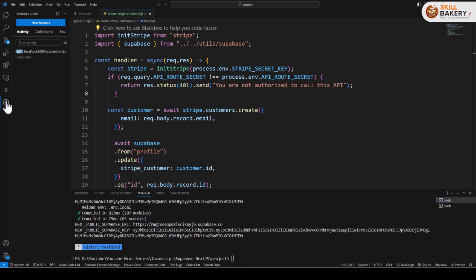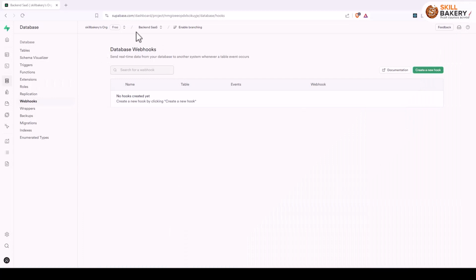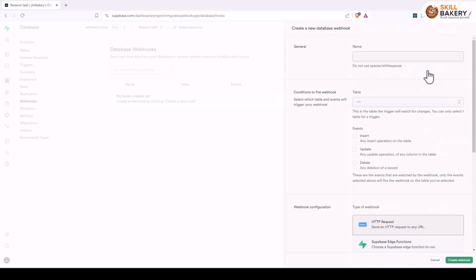Now, in order to achieve that functionality, what we need to do is make use of Supabase webhooks. Here in our Supabase dashboard, under the project, we have this database menu option. Within that, you will see webhooks. If you click on this, you will be presented with this screen. And here, you need to click on create a new hook.